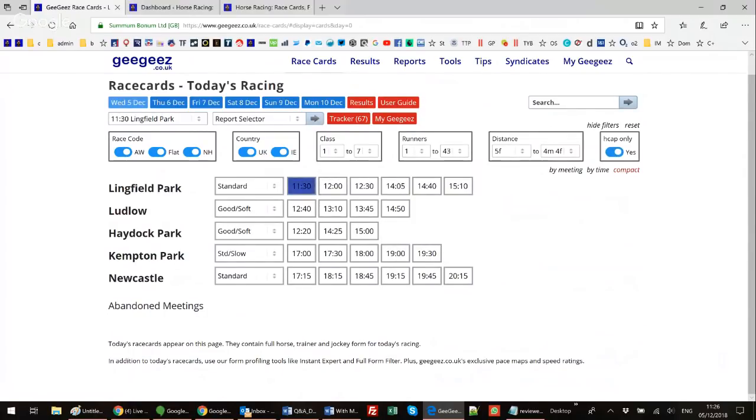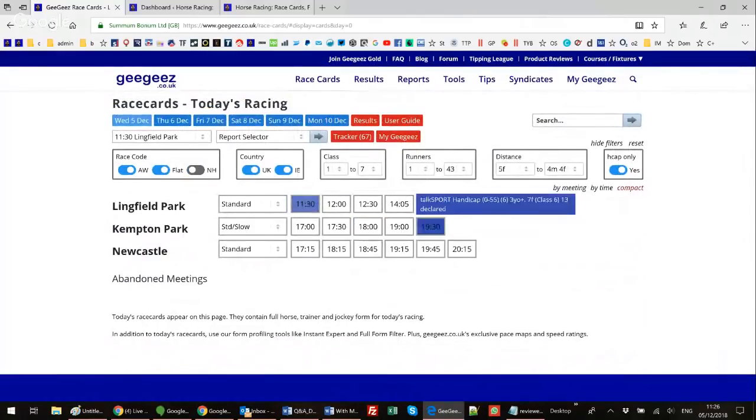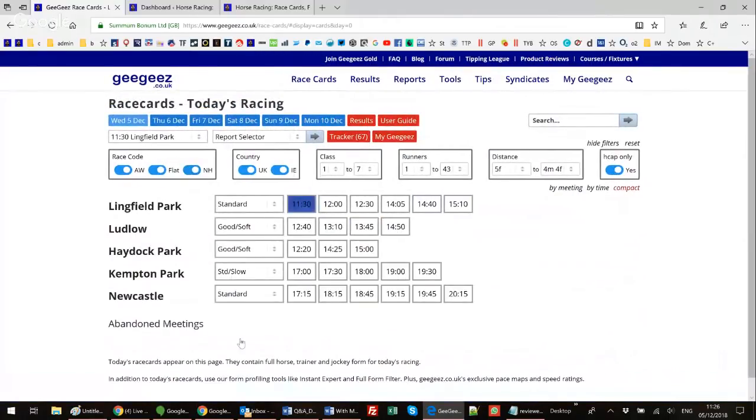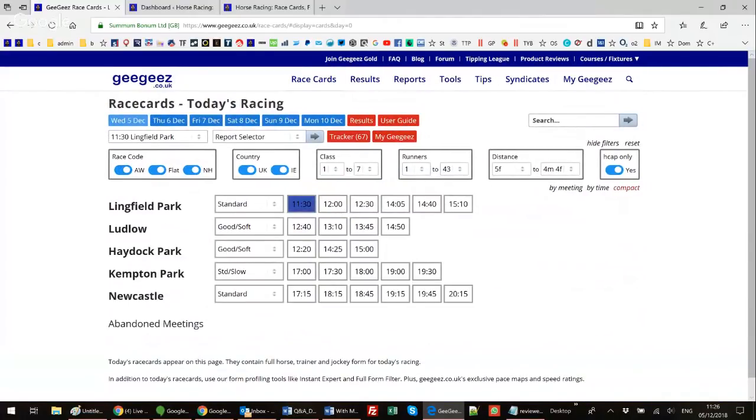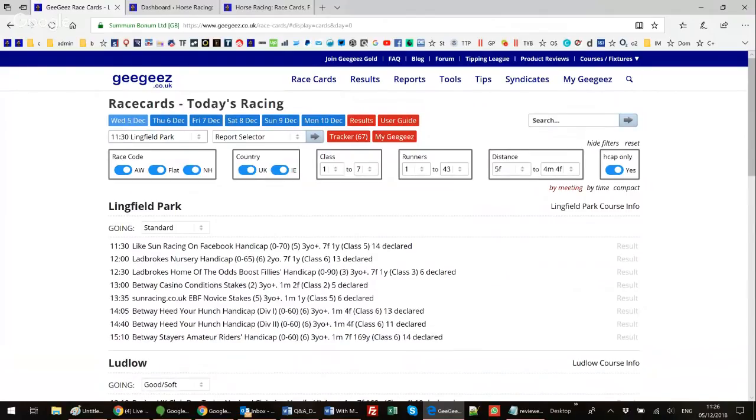So even if you're only looking at the handicaps, just click the filter button there, you still got 6, 12, 17, 24. You still got 24 races to look at. Now you might then further differentiate by, say, only all weather handicaps, or only national hunt handicaps, then you've got 7 to look at. Or you might differentiate on class or distance. What I would encourage you to do is to differentiate somehow, to give yourself fewer races to look at.